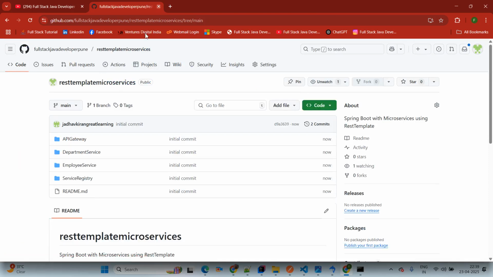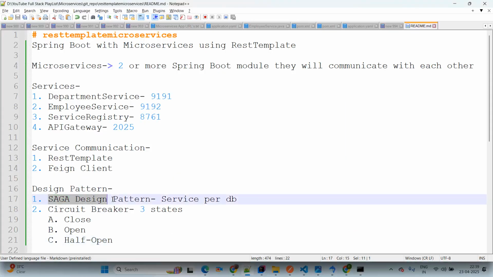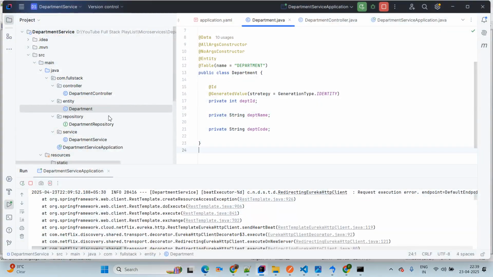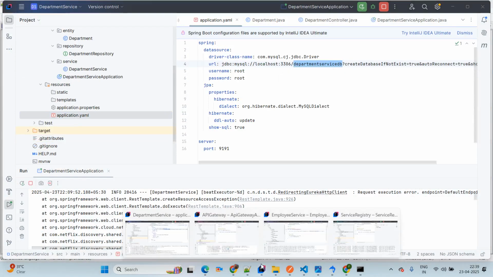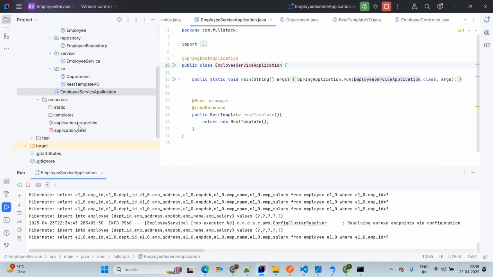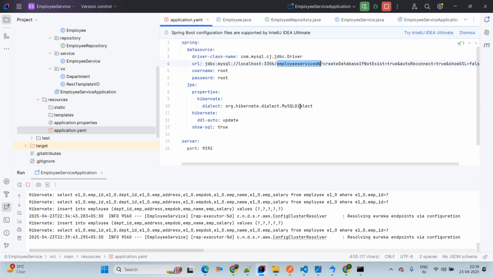Great. Now I want to explain some more about this application. We have design patterns available here, such as the Saga design pattern. Saga design pattern, it means service per DB. Each service has its own database. The best example I am giving is department service. We have a database named department service DB. If you check the employee service, we have a database named employee service DB. It means service per DB. Each service has its own database. That's called the Saga design pattern. In upcoming sessions I will take care of a deep dive into Saga as well.